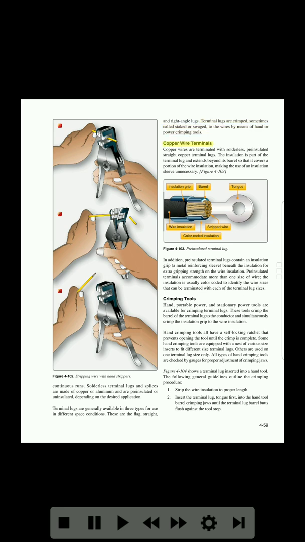Copper wire terminals. Copper wires are terminated with solderless, pre-insulated straight copper terminal lugs. The insulation is part of the terminal lug and extends beyond its barrel, so that it covers a portion of the wire insulation, making the use of an insulation sleeve unnecessary. Figure 4-103, pre-insulated terminal lug: insulation grip, barrel, tongue, wire insulation, stripped wire, color-coded insulation.